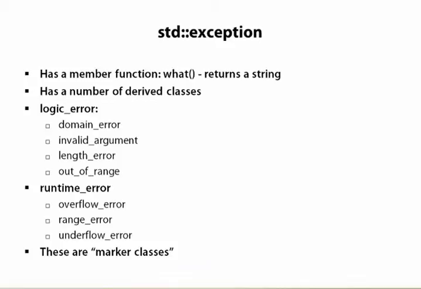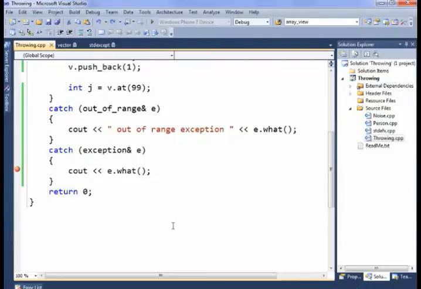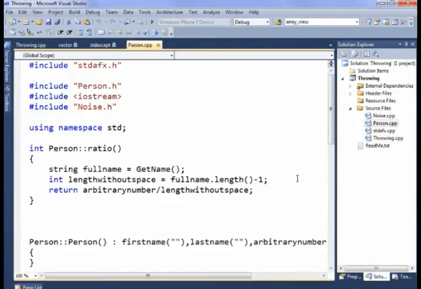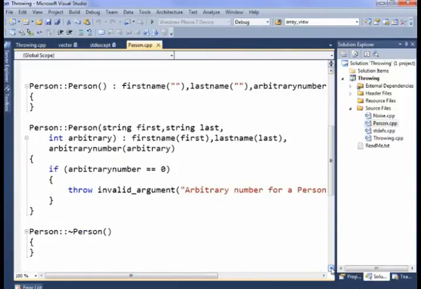But you could also do your own logic. Hey, if I got an underflow error, then that means whatever it means in your application, and here's what I have to do about it. So telling them apart strictly by their class name makes them what we call marker classes, but it's a really useful capability. To show how to throw an exception from your own code, I'm going to use the person class that I've used in other demos before.